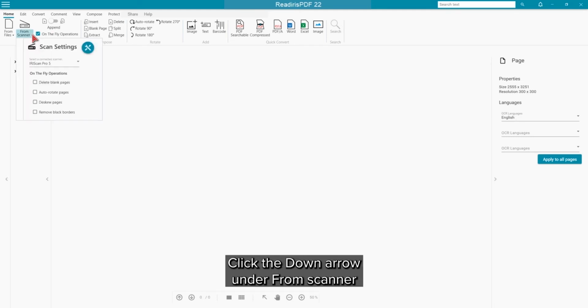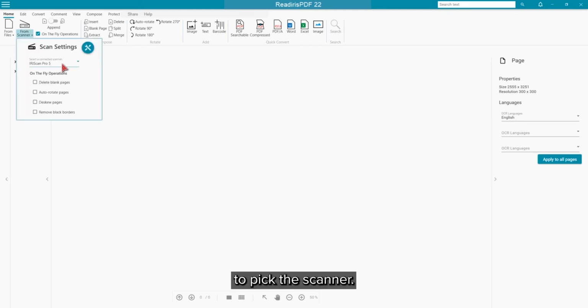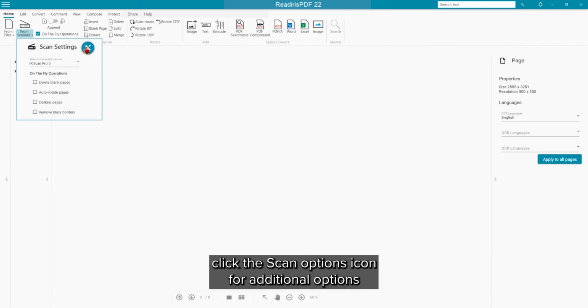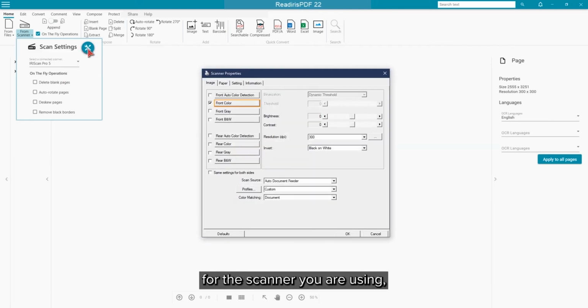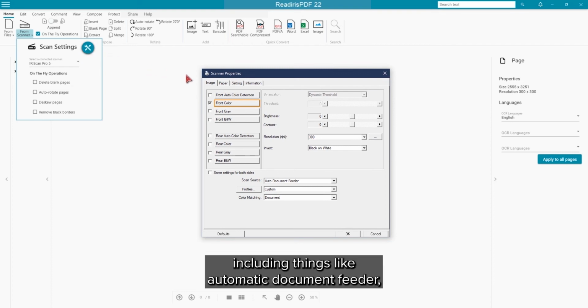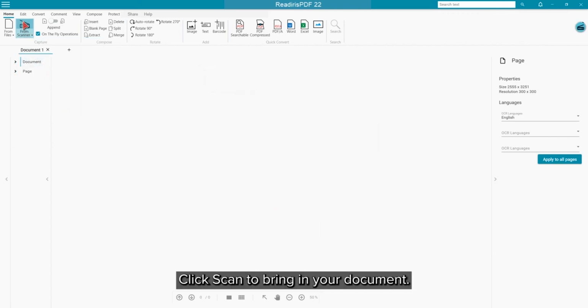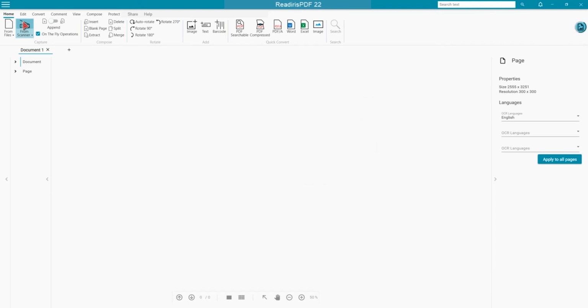Click the down arrow under the From Scanner to pick the scanner that you want to use. Once selected, click the Scan Options icon to access additional options that apply to the scanner you are using. This will include things like using an automatic document feeder, brightness or contrast controls, scan resolution, etc. Click Scan to bring in your document.